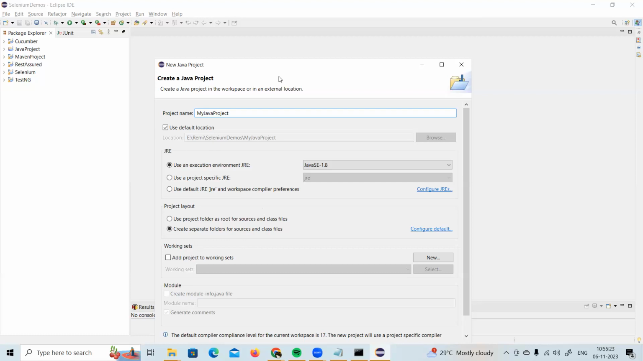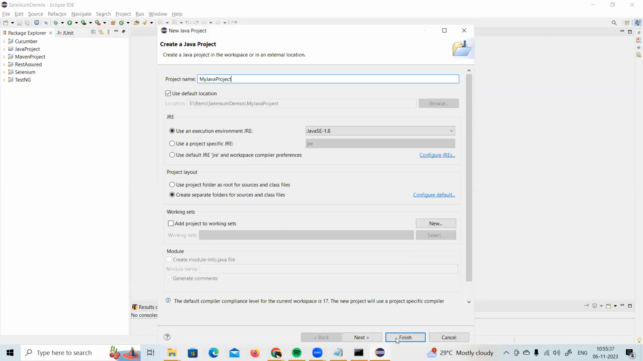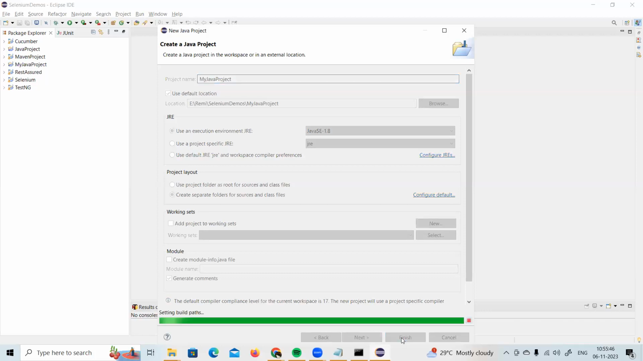So what you can do, one second, I'll just close this window. I'll move this window. Okay, so I have a finish button. Just simply click finish. This will create a folder here at the left side. You can see it created a folder called my Java project, with all the relevant files.